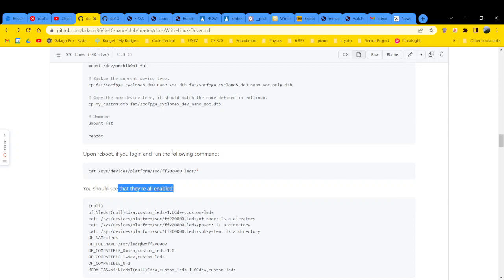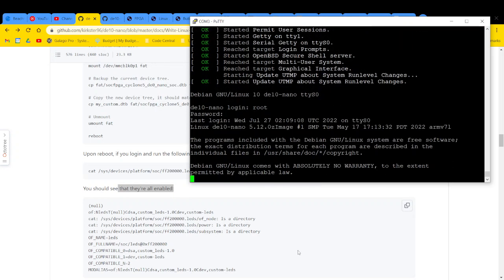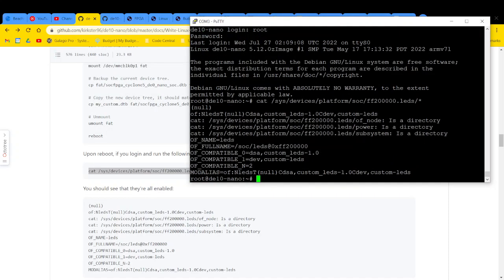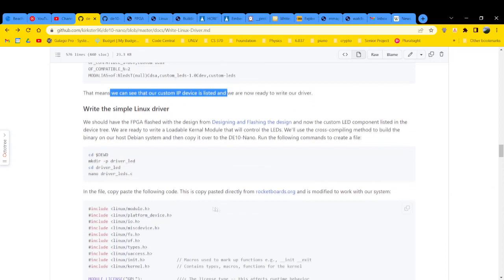Okay, did we reboot? Yes, we did. Log in as root. Password is root. And let's run this command. And we have the same output. So everything's looking good. So we are now ready to write our driver.